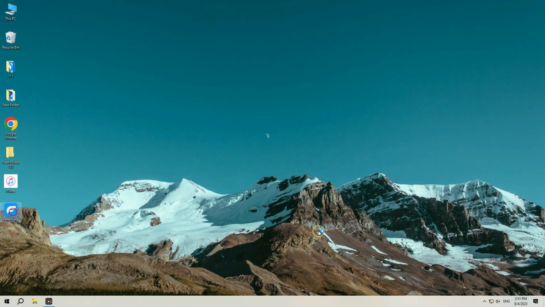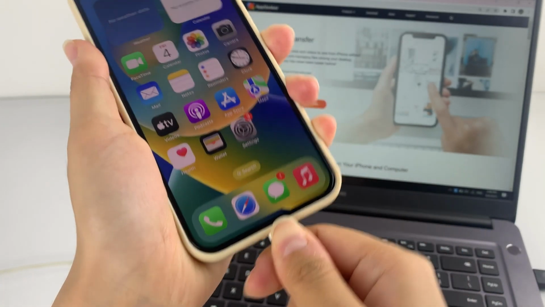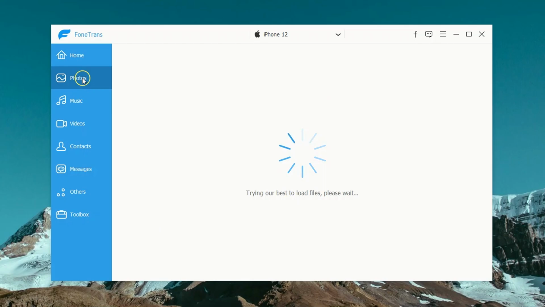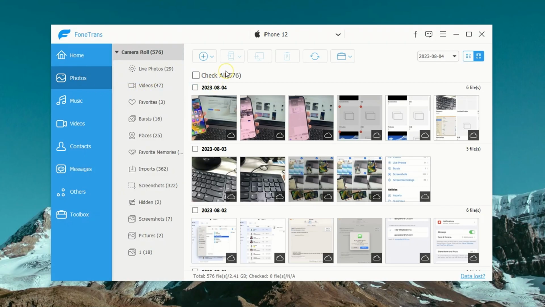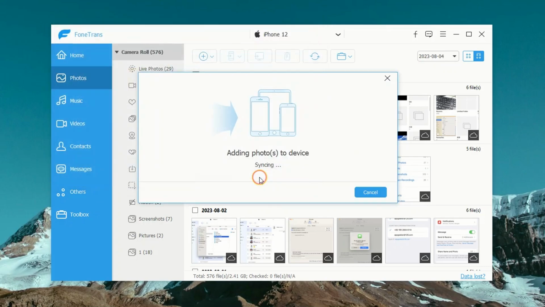Let's get started. Run the software on your computer and connect your iPhone to the computer using a data cable. Well, wait for the software to recognize your device. Then click on the Photos tab in the sidebar, and the photos on your iPhone will be displayed. Next, click the plus icon on the top toolbar and select your computer photos in the pop-up folder. You can also pick the entire folder containing the photos to transfer. After you've made your selection, click Open to export the selected photos from computer to iPhone.